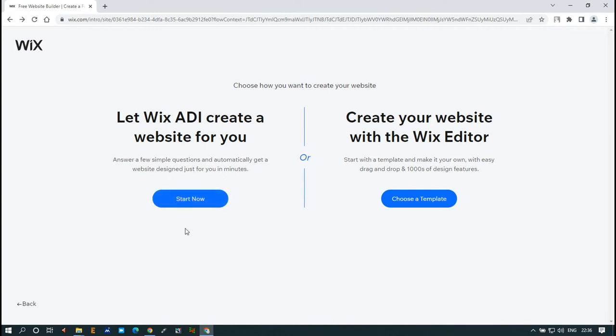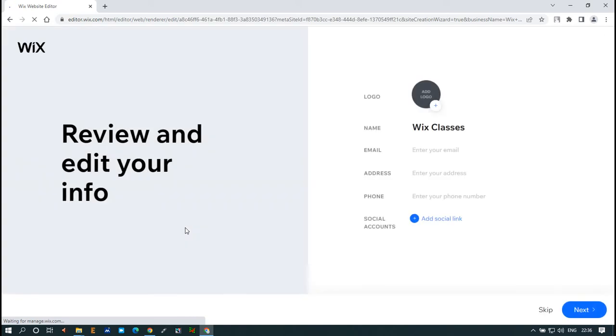So it will take you to the ADI website creation. It is an artificial intelligence, so it will design a website according to your requirement. You have to give a few pieces of information to it, and according to that, it will create your website.